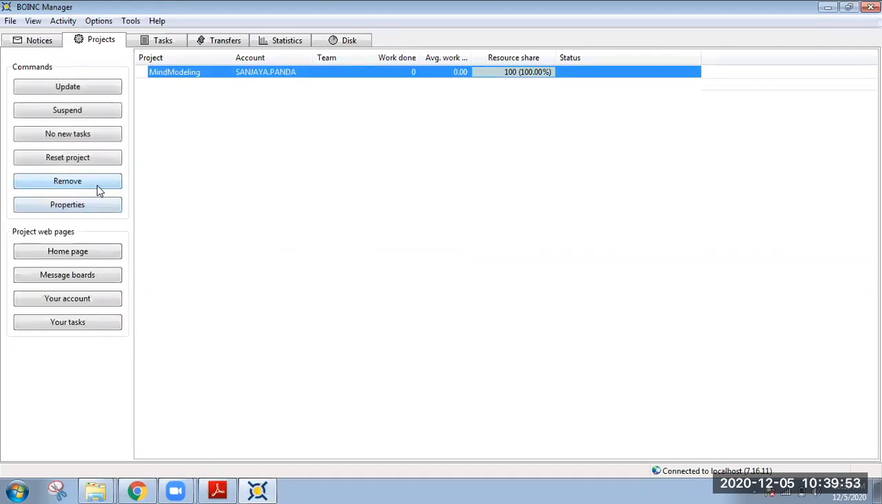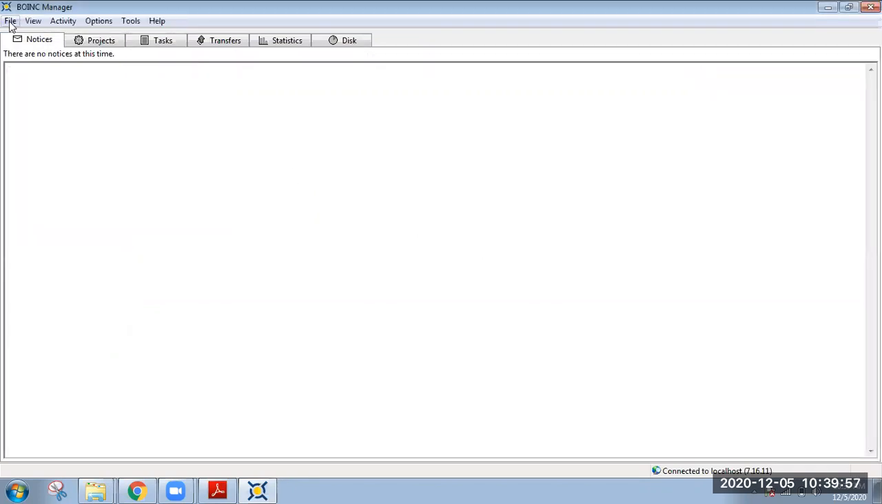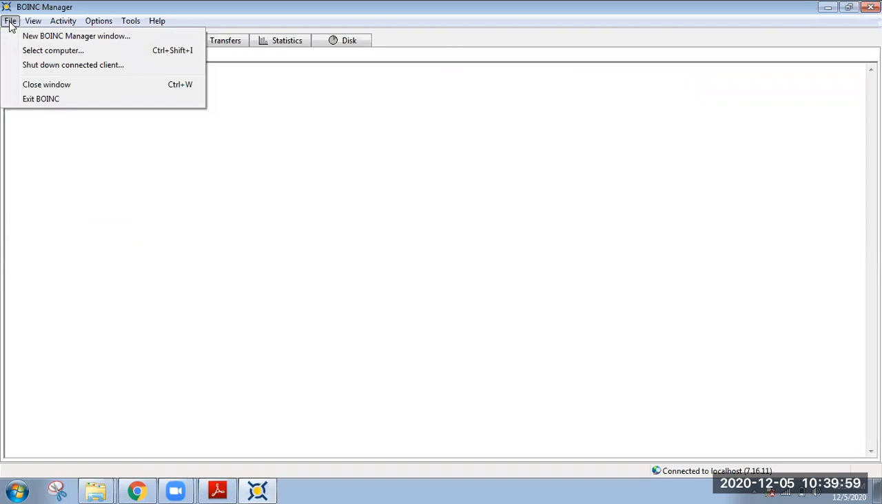So let us remove this one also. Okay. So in the file menu, you can see new BOINC manager window is there. Select computer. If you have a group of computers, you can select. Suppose in your institute, you have 30 computer systems in a lab. So you want to add more computer systems and you want to monitor these systems. You can do it by the help of this option.